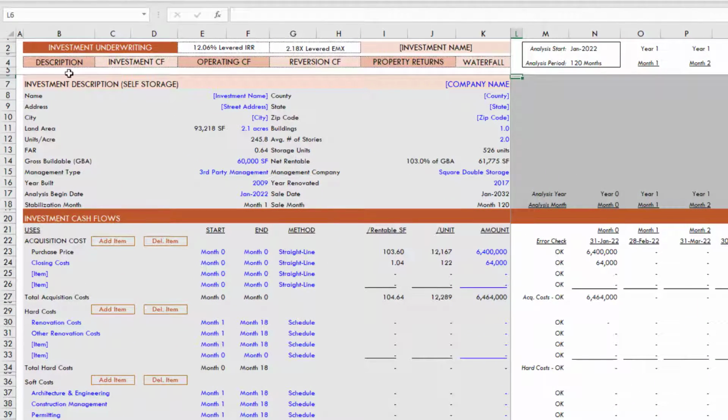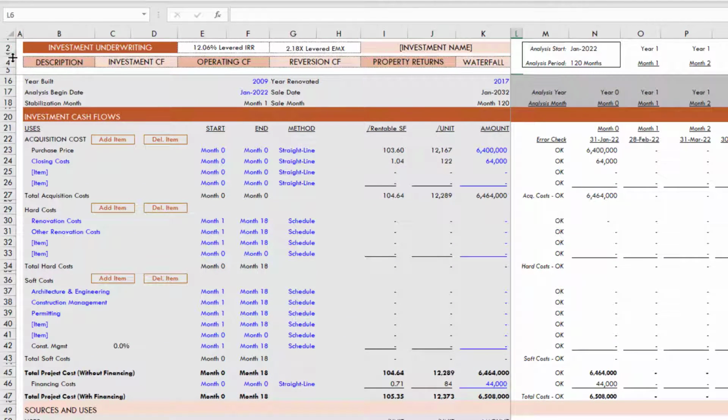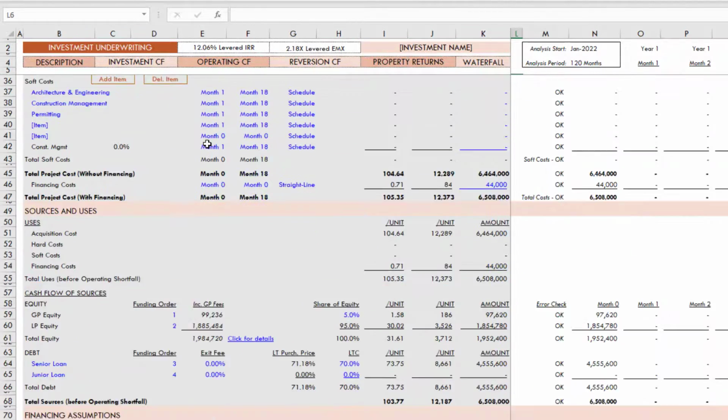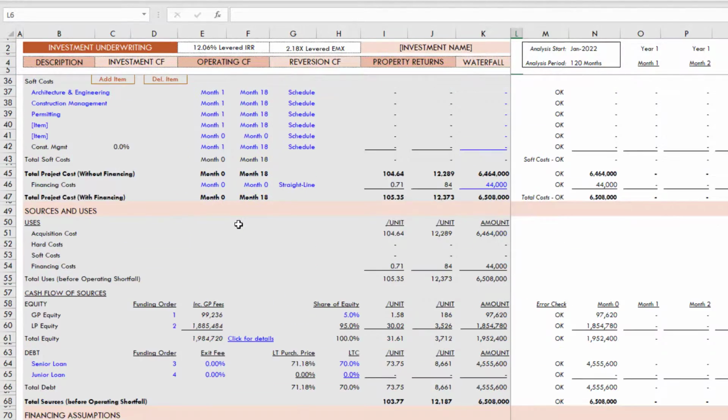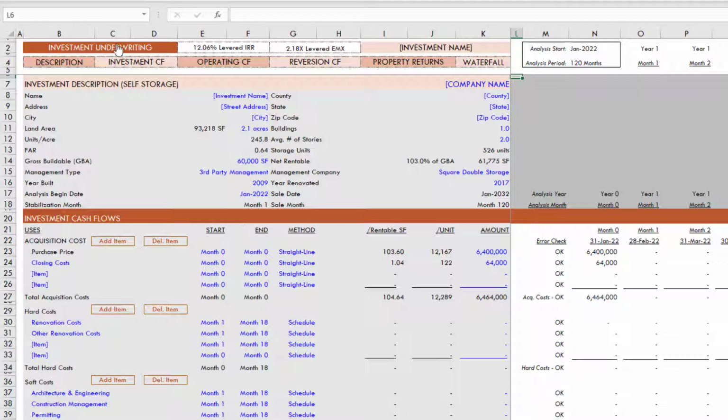So to start along the very top, I have a frozen set of rows. And you'll notice, as I scroll down, these top 5 rows stay in place. And that's so that you can quickly navigate throughout this model. Now, all of the inputs are housed on this one underwriting tab. Along the left-hand side within the gray section are where you'll find the inputs.